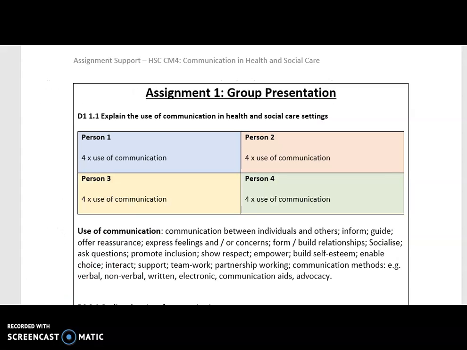Looking at your assignment support sheet, what I suggest you do is when you have it explained the use of communication in health and social care settings, all of those have been placed for you here. And this means that 4 of them are to be done by one person, then a further 4 needs to be done by the second person, further 4 by third person, and further 4 needs to be done by the fourth person. That way you should be able to cover all of the ground that you need to.